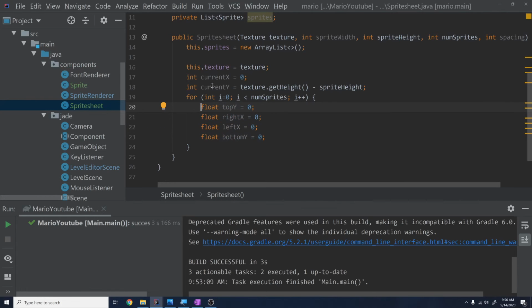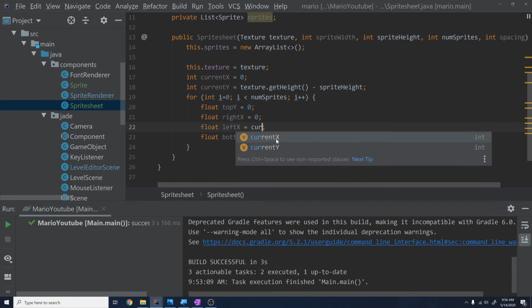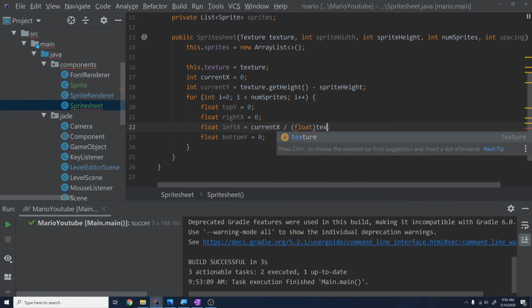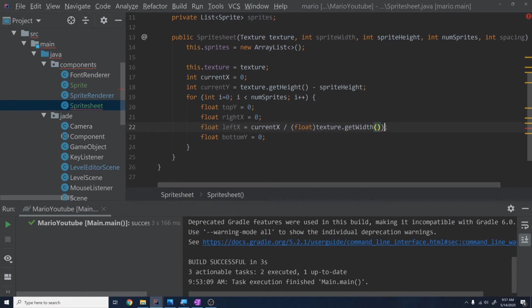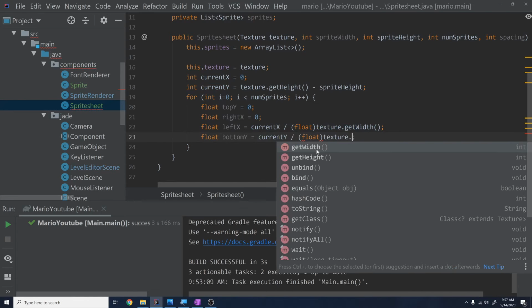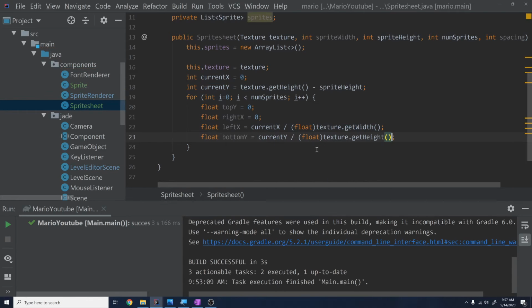So remember how I said, well, this current y is actually the bottom y. This current x is actually the left x. So we can get those ones pretty easily. So we'll say left x is actually our current x over, casting to a float, texture.getWidth, because we just need to divide by the width to get this normalized. And same thing with the y, it's just the current y over, I cast it to a float, and then we'll say getHeight, because we need to make sure this is normalized.